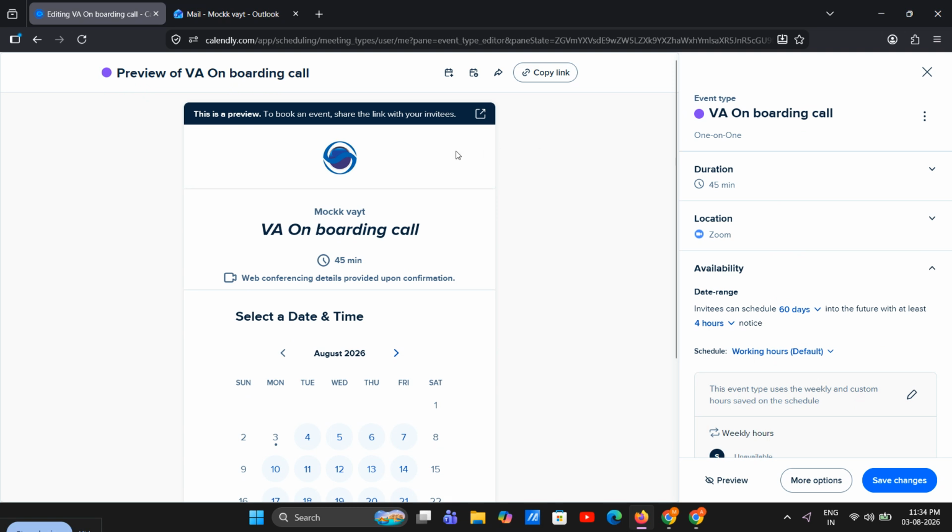Instead of manually coordinating every appointment, your clients can simply click the link and choose a time that works for them. That means fewer emails, fewer missed messages, and a much smoother booking process. You can also use Calendly to make your VA business look more polished and professional. Clients love when scheduling is easy, and having a clean booking system makes your service feel organized and reliable.